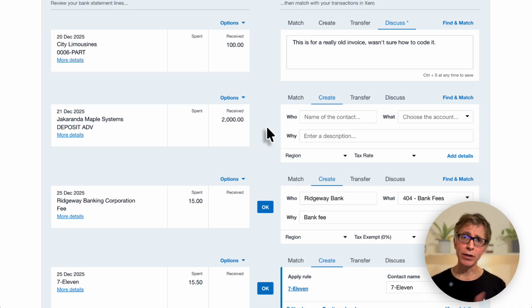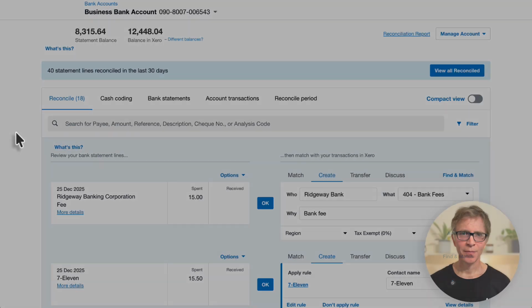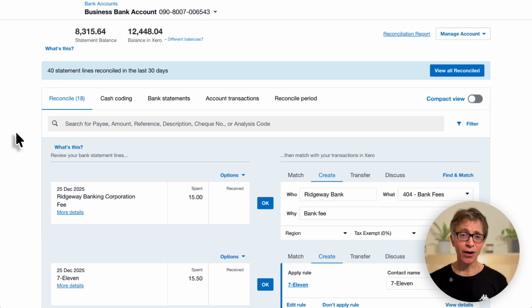So I'm going to fast forward and I'm going to deal with all the transactions that match against sales invoices, or where they're part paid and there's prepayments, or there's an overpayment or a minor adjustment. So deal with everything that you need to do on this screen. Okay, that's everything dealt with on the Reconcile screen. So let's go back to cash coding now.